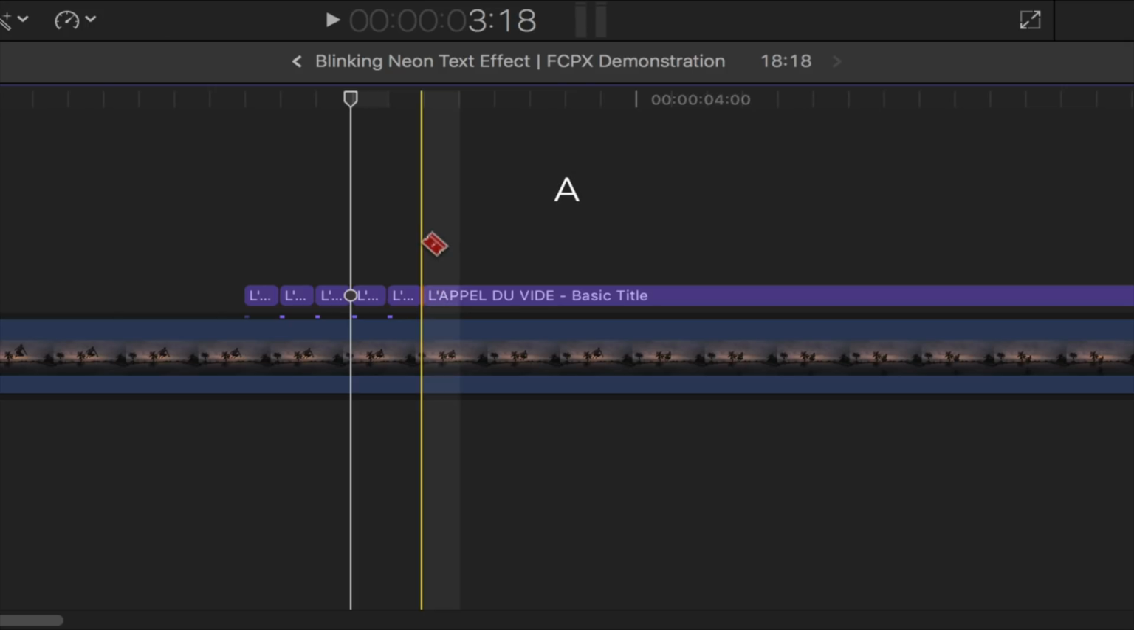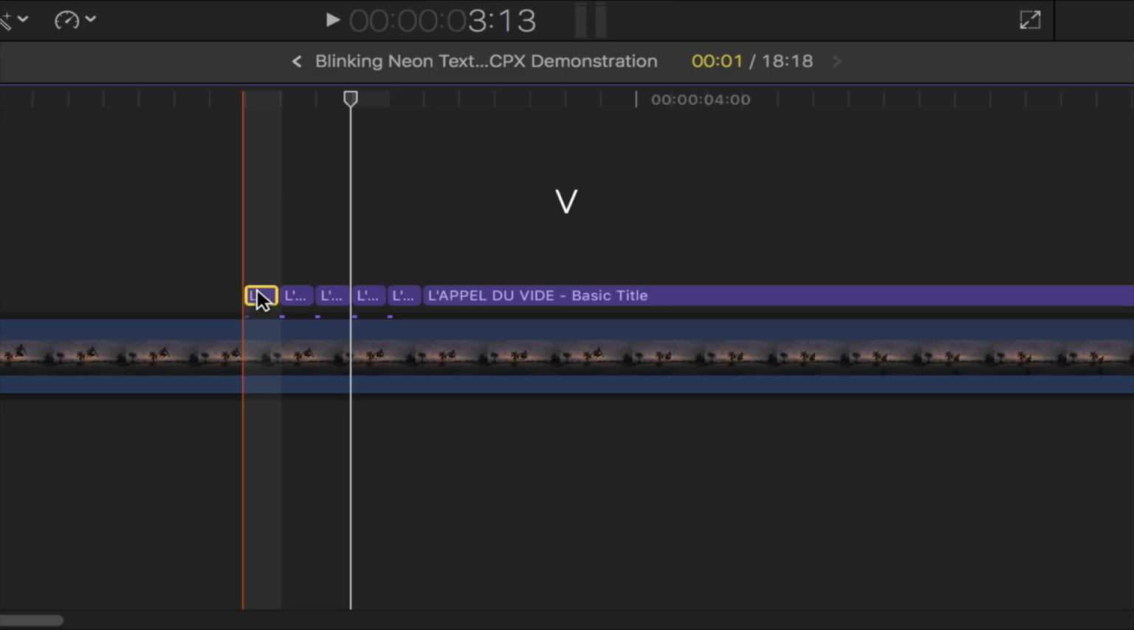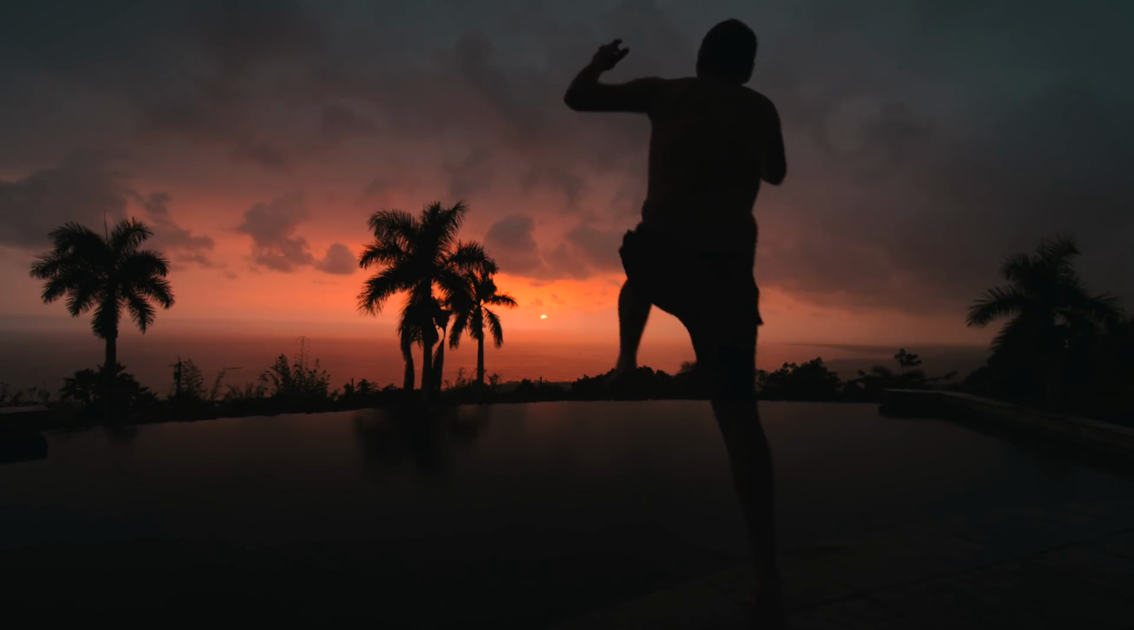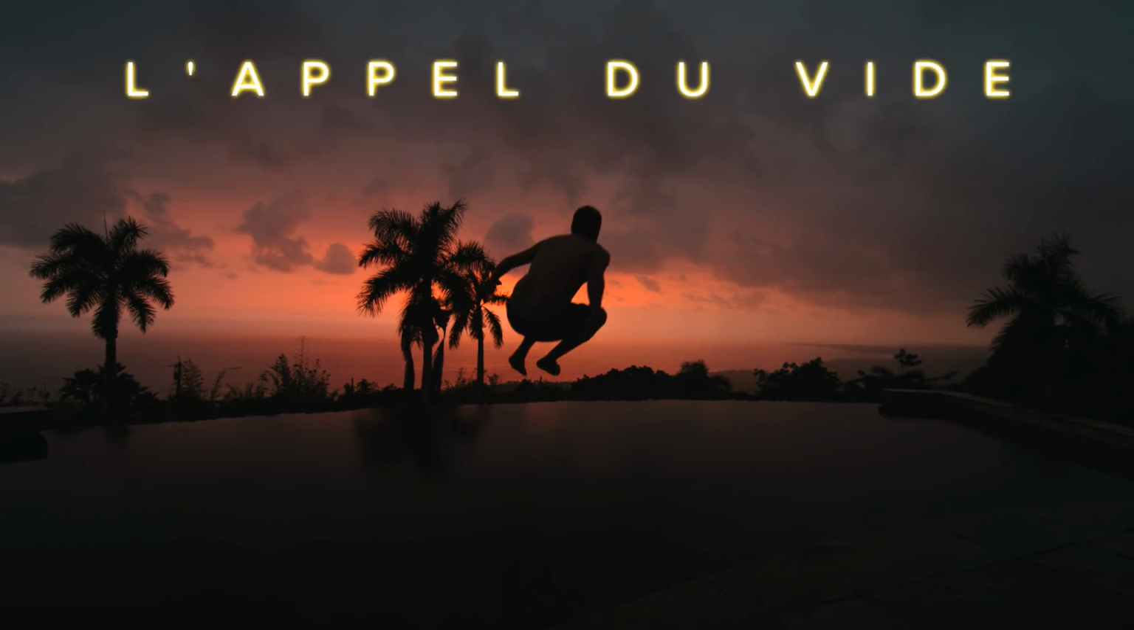Once you're done, bring out the select tool by pressing the letter A. Select this first portion of your title and disable it by pressing the letter V. Do the same thing to the third and the fifth. And if you want to, you could also do this a few more times throughout your title sequence.